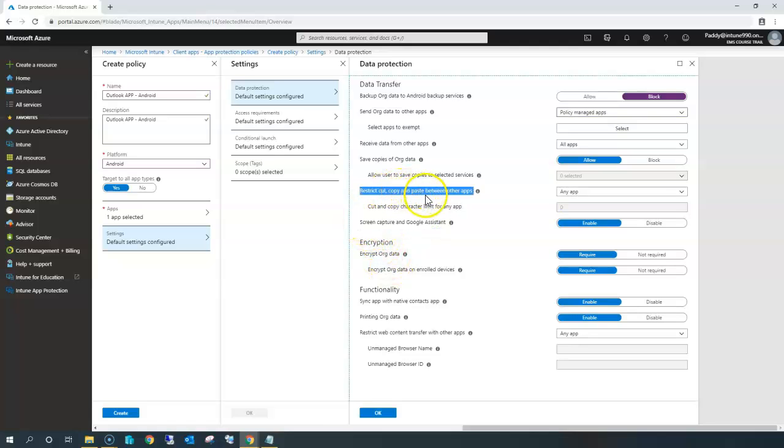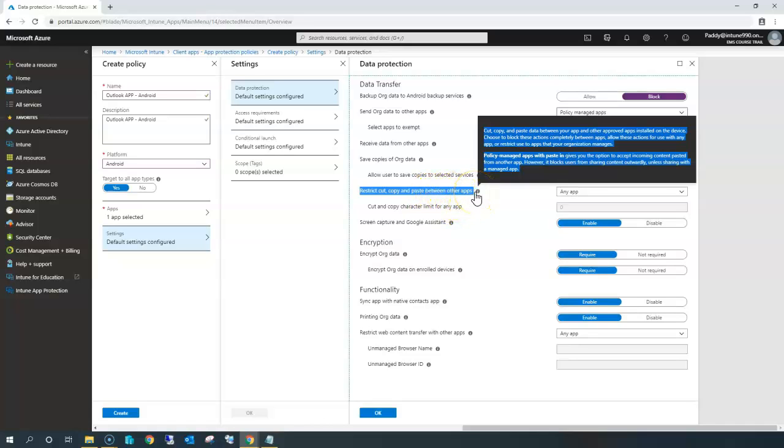Restrict cut, copy or paste between other applications. When I say other applications here, it could be Android specific applications in this case, because this is only for Android. But when we say Android, are we talking about a company owned application, or personal applications? Let's say if I have some CDK information, and I want to copy paste that CDK information to my Gmail or maybe to my notes, will it be allowed?